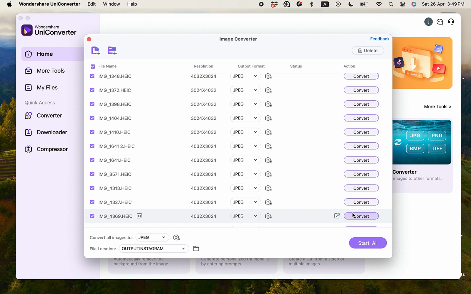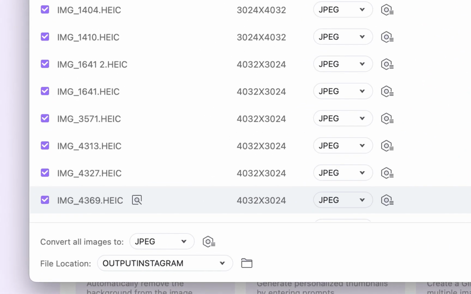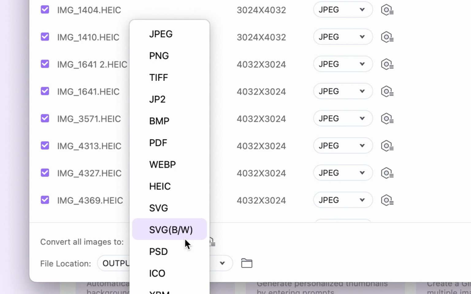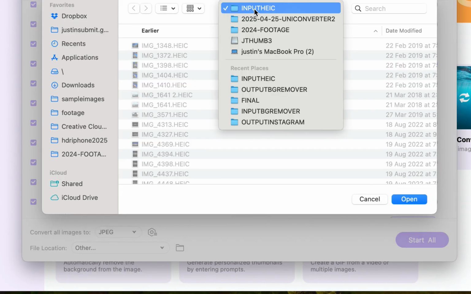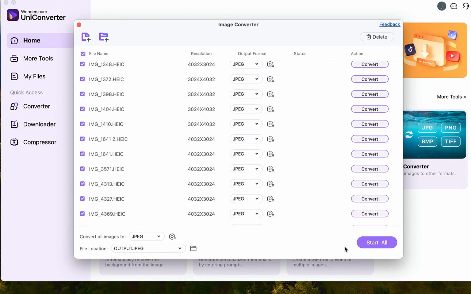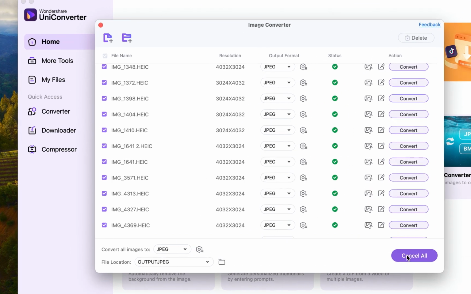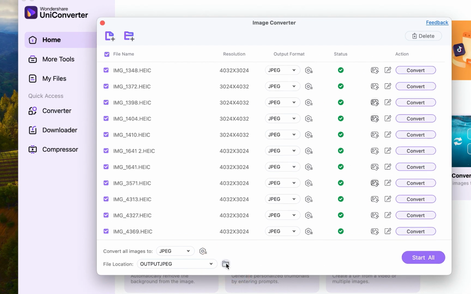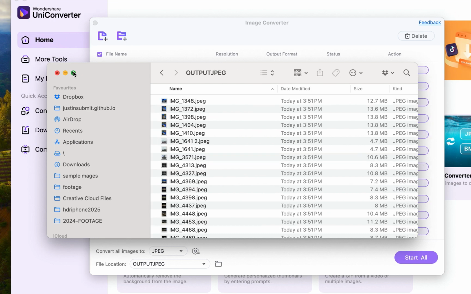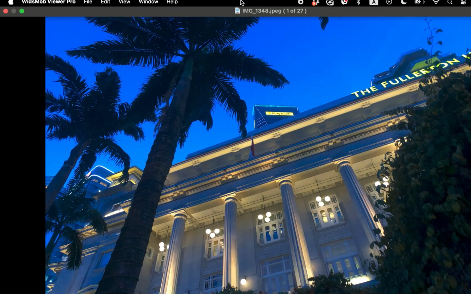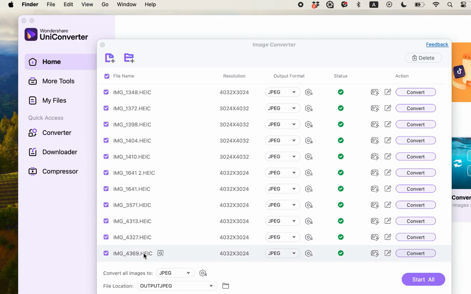Next, let's convert the HEIC files into JPEG to ensure wider platform compatibility. I'll specify the type. As you can see, all the major formats are accounted for, which is what you want in an image converter. I'll specify the destination folder. I'll click Start All. And just like that, conversion is done. To view the results, I'll click on the folder button. As you can see, the JPEG files have been created as specified. Of course, the same workflow applies for any format type.